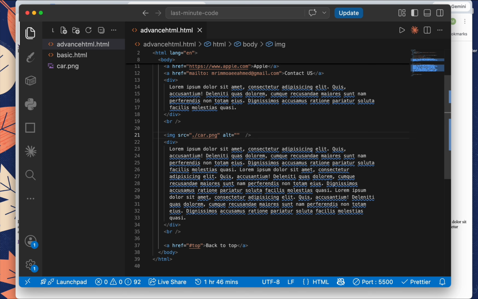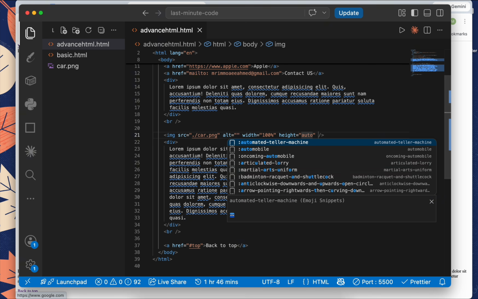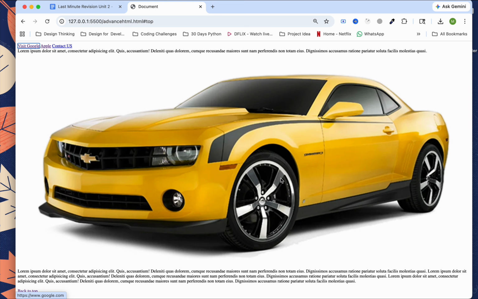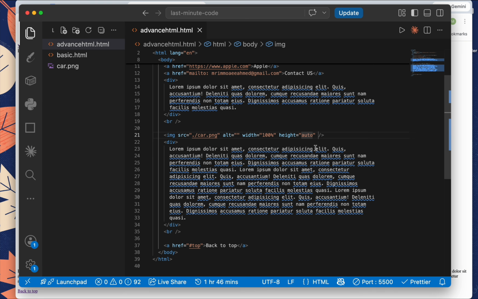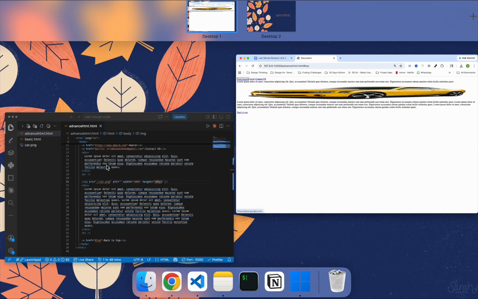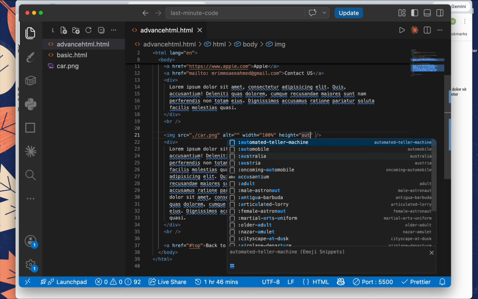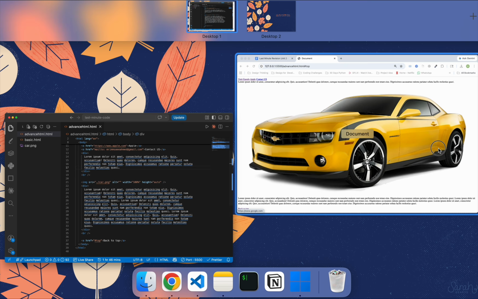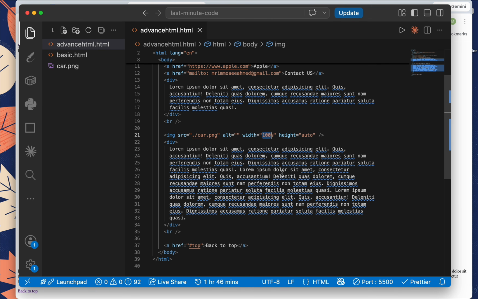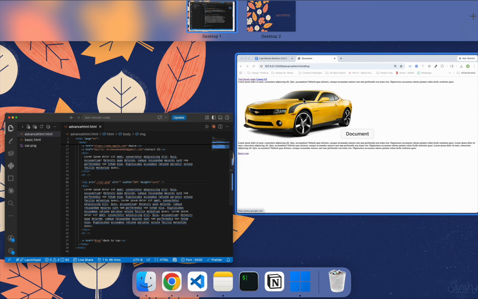Suppose I add width 100% and height auto. With 100%, it will take the same proportion of the image, right? But suppose instead of height auto, if I add 100 pixels, you will get a difference like this. If you add height auto, it will take the same proportion. Even if you add maybe 50%, I think it looks good, right?